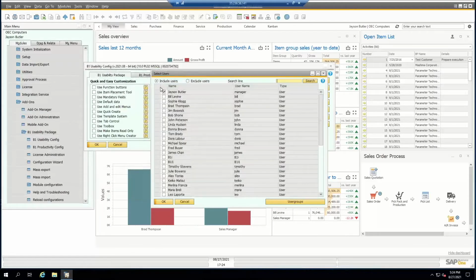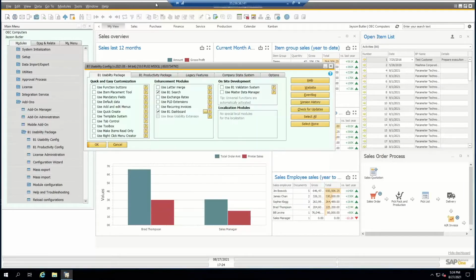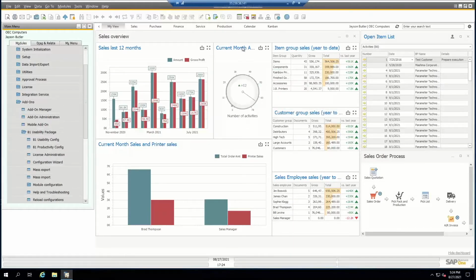If we click the ellipses button next to it, we see options to include users and exclude users. So even if a user has a B1 Usability Package license, if you don't want them viewing the dashboards, you can exclude them here very easily so that they don't see this data. And you can also restrict which views they see by not sharing them with them. So different things like that you do have options for.